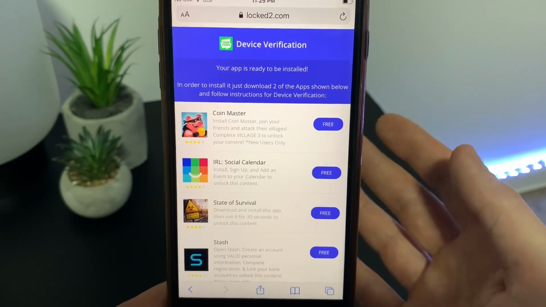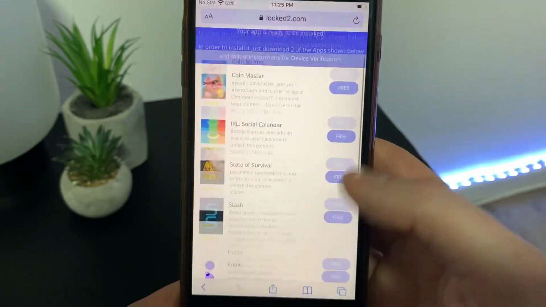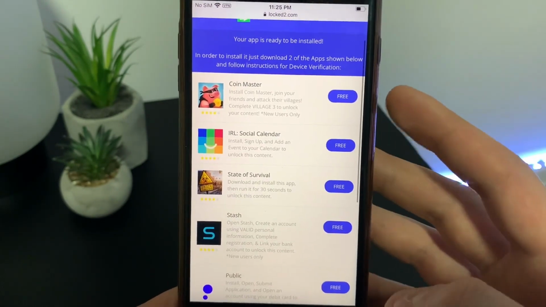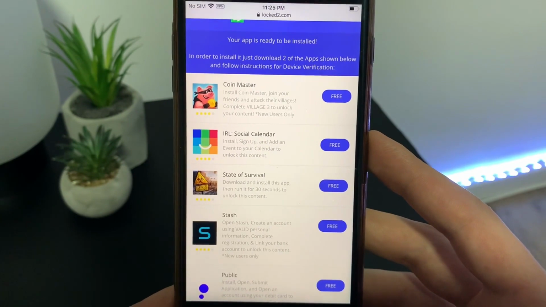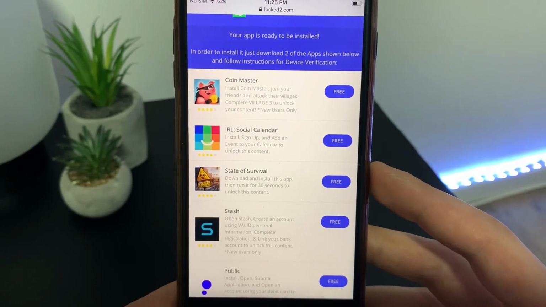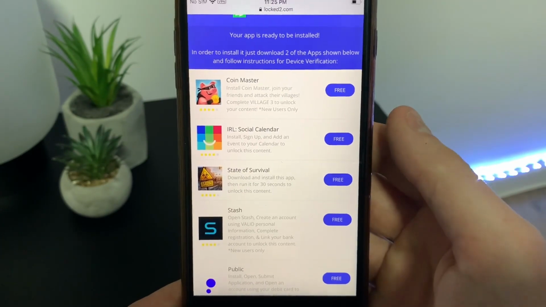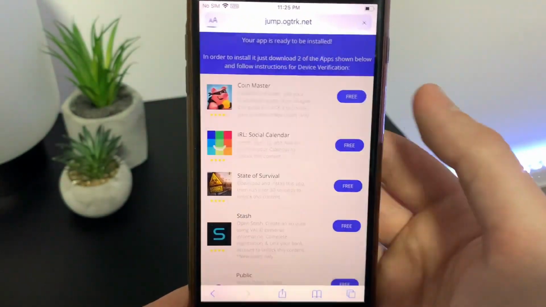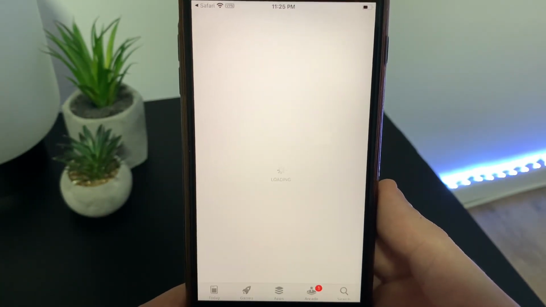Everything you need to do is basically download 2 apps from this huge list down below and follow the instructions for each app. For example, install CoinMaster and reach Village 3, or install this app and sign up, or install this app and run the app for 30 seconds. You can choose any app you want, so choose 2 of them. Click on the app you would like, and when you click on it, you will be redirected to official App Store or Google Play Store depending on your device.